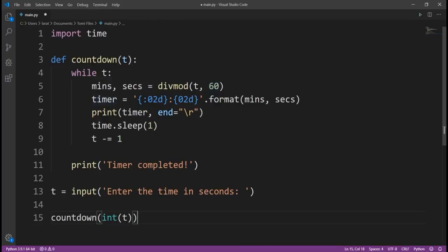Then timer, then we just give it this format. Then we say dot format with minutes and seconds. So then we just want to print this timer and end with a \r. Now these are just the parameters or attributes that this time library needs. So it's not something you need to, let me say, put in your head. If you just have a notebook or something, you can just write it down and then keep using it whenever you need to.